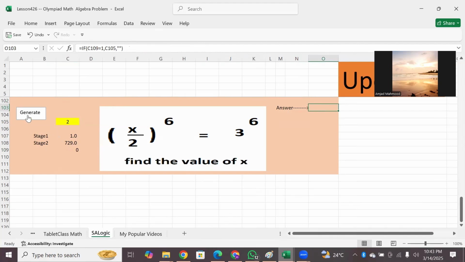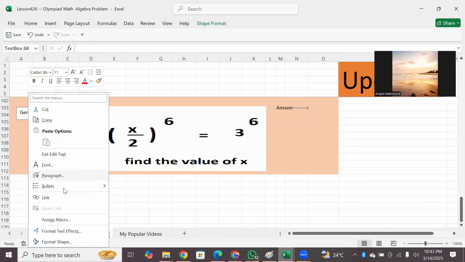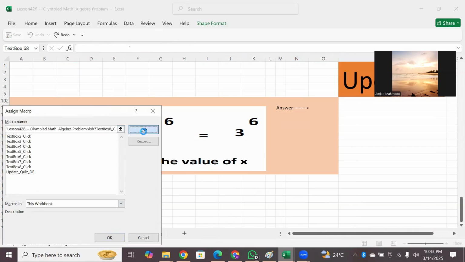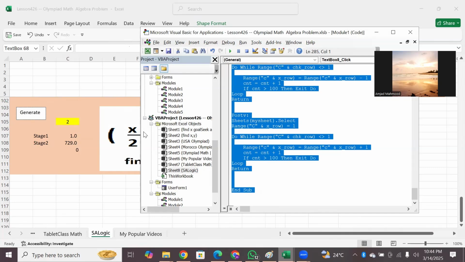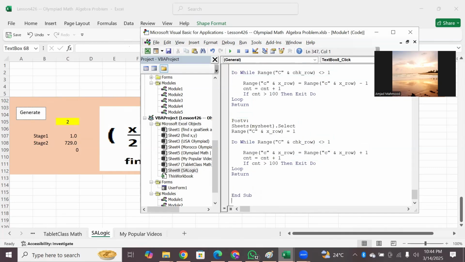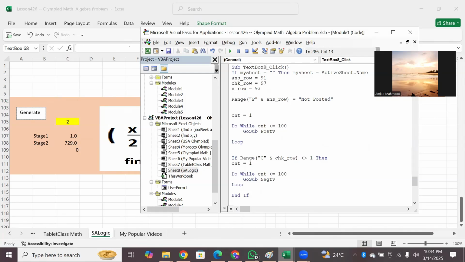Okay, so let's see what the VBA for this is. It is our previous solution. We do not want to disturb it, so we will make a copy. We have made a copy, and the 8 will become 9. This is the 9th question, right? Here 103 is our answer row, and our check row is 109, the row which is showing you 0 at the moment. So 109 is the check row.